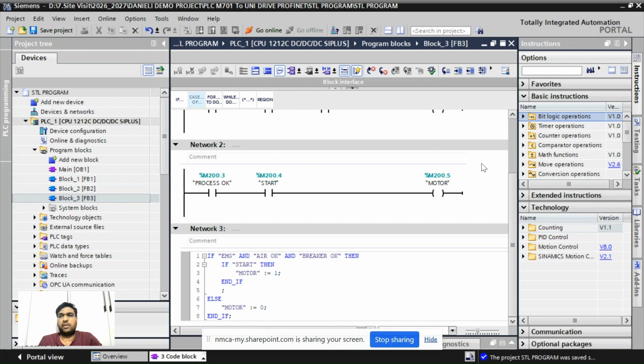So many instructions are pending. For example, counter is pending, comparator operation is also pending, and the math function is also pending. These functions are very easy to use in ST programming. But the main thing is the loops: the case, for, and while loops. They are quite complicated, but I will explain in a way that is easy for you to understand.